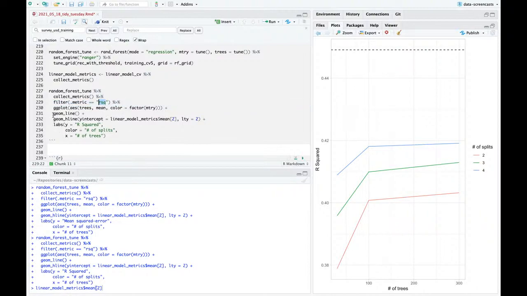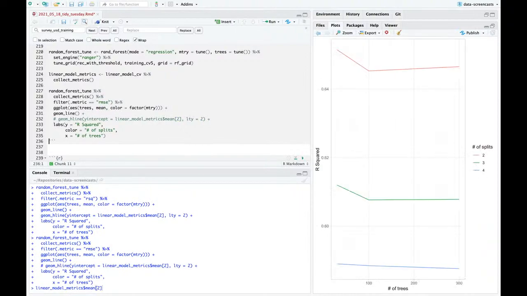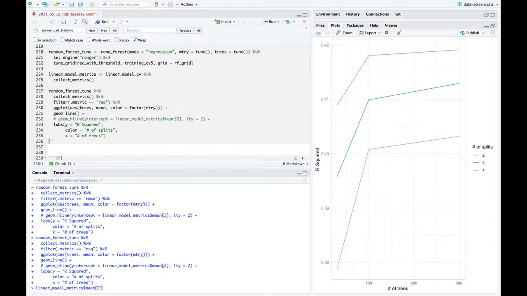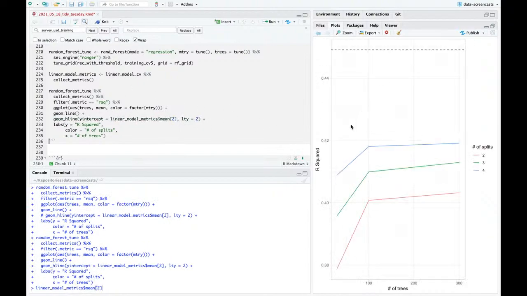If I change this to RMSE, the square root of the mean squared error, lower is better, and I would have been lower with a higher number of trees or more splits. So one thing this suggests is that I could keep increasing the number of splits and it might catch up to linear, but I also might be able to improve a linear model by adding some regularization. We didn't even have a chance to do that today. All right, so that covers it for that.